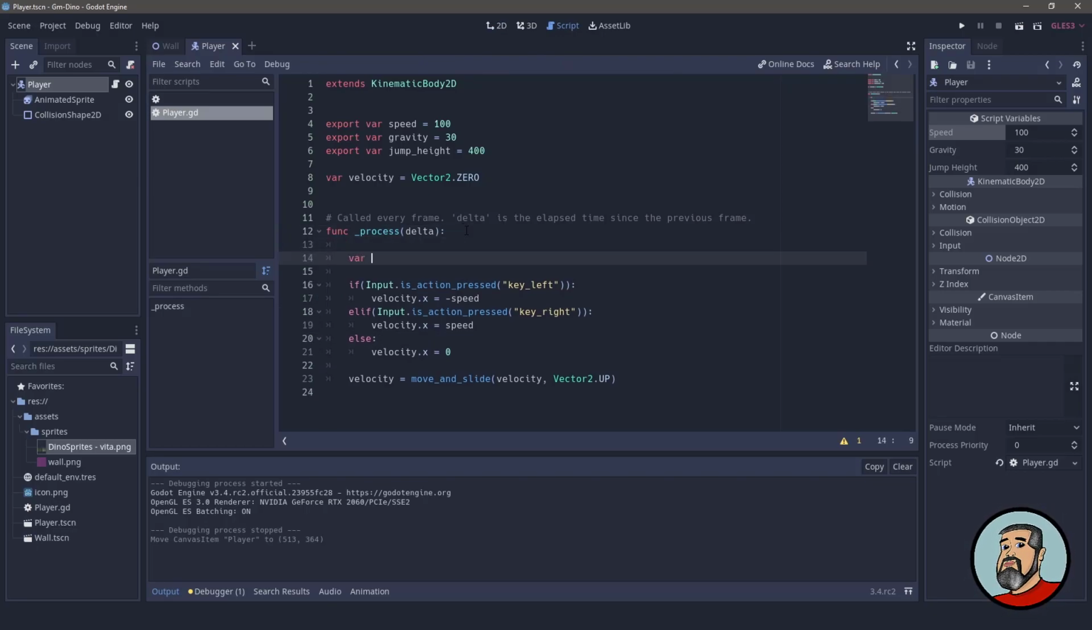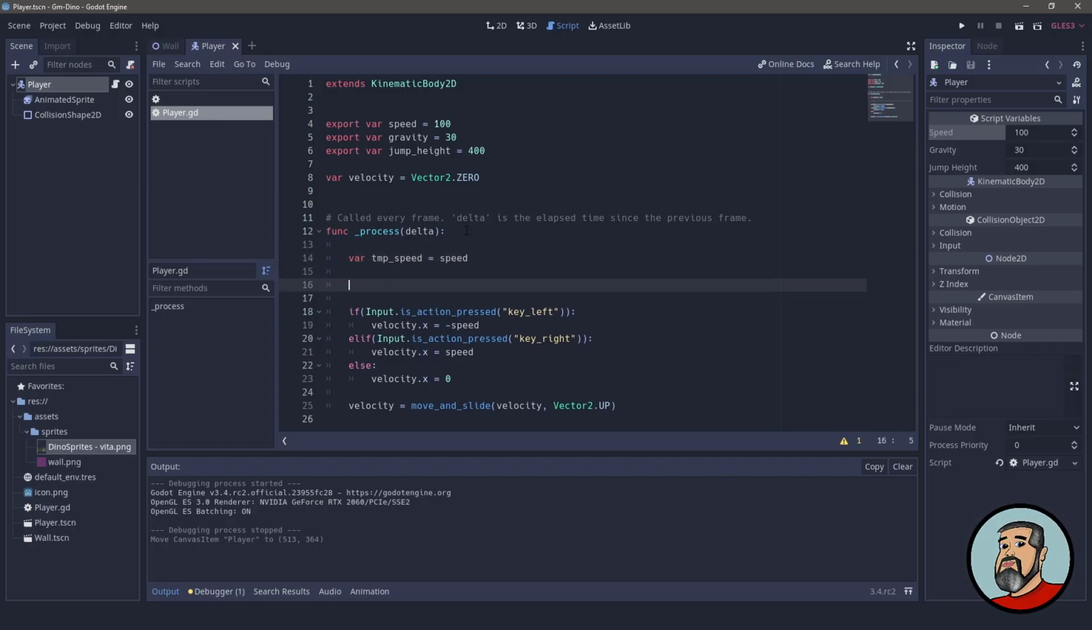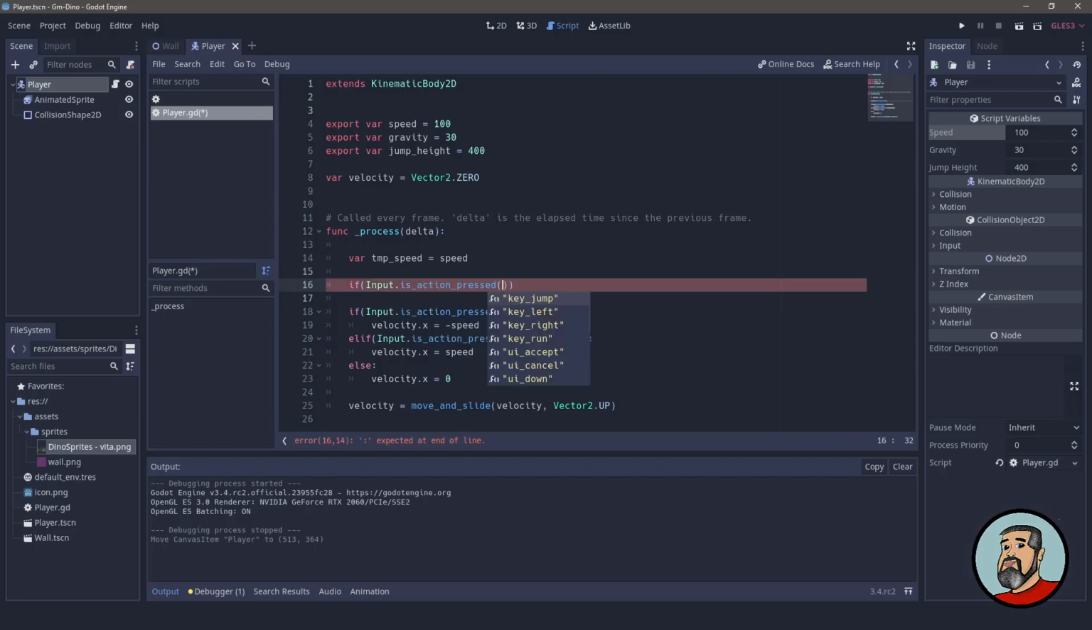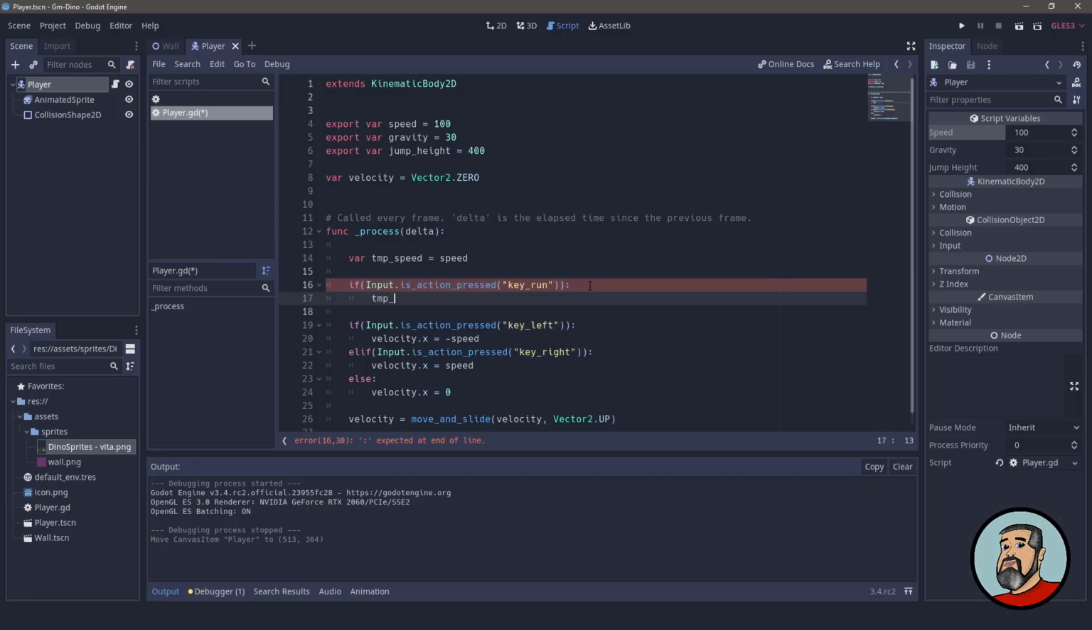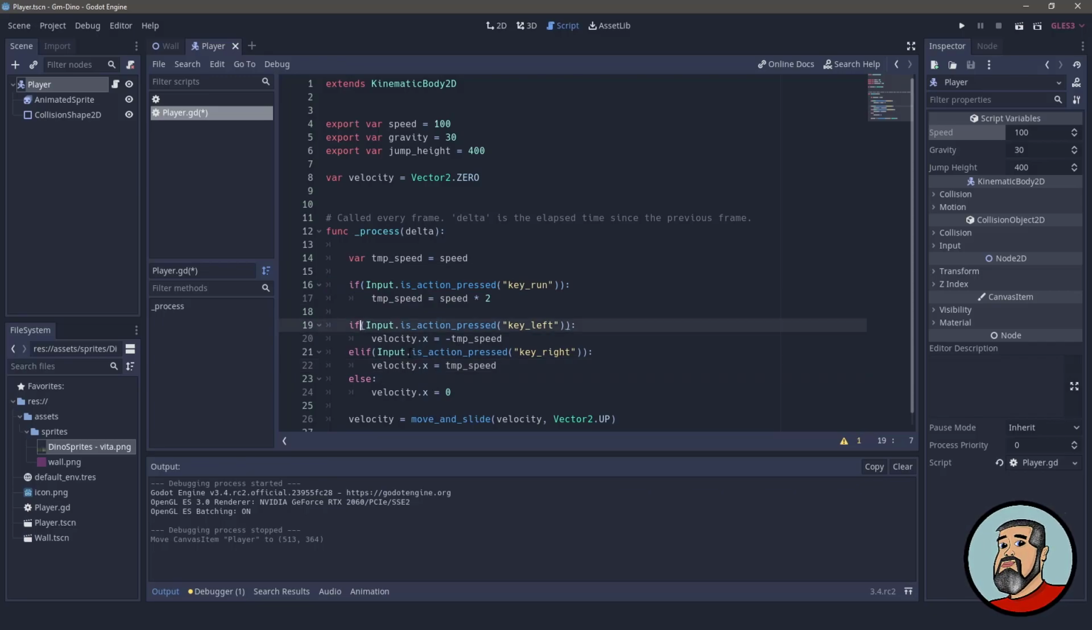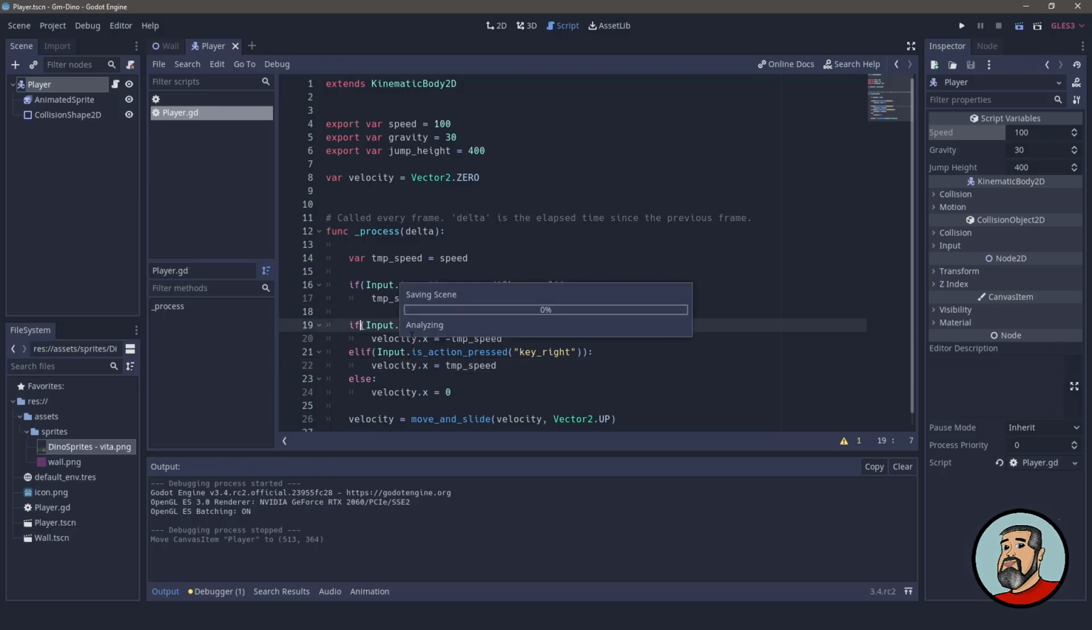So let's declare a local variable called temp speed, and we'll just say it equals speed. And then we want to say if the input dot is action, we could say is action pressed. Let's see if they press the run key. If they press the run key, let's set our temp speed to be speed times 2. And then we can change this to speed. So therefore, if we're holding down the shift button, our velocity will move double speed.